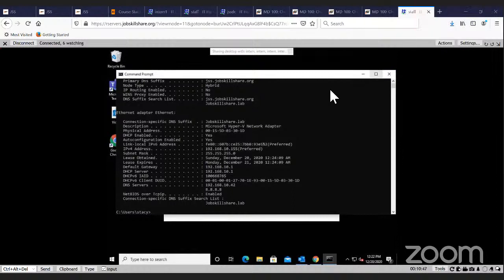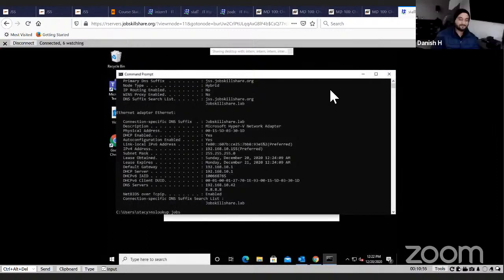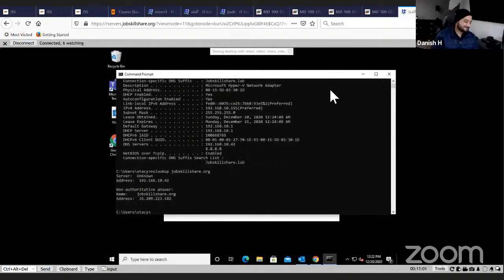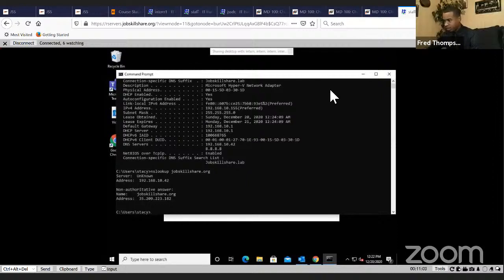Can you try the command nslookup and jobskillshare to see what address? I love the way Christelle goes around and uses these commands. Got to give you the points on that. Right. So we're getting a 192. Address 35.